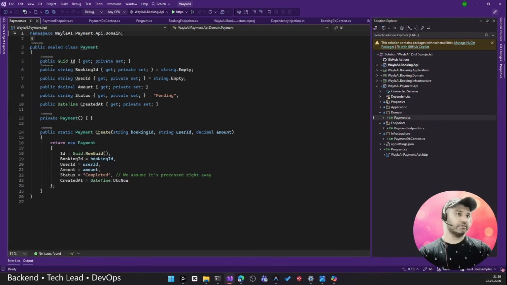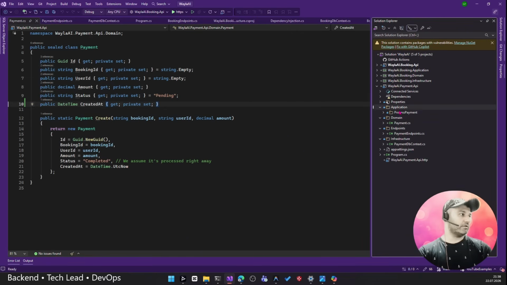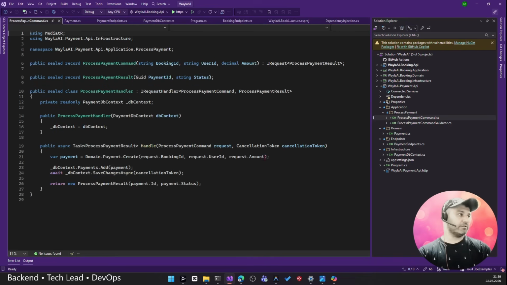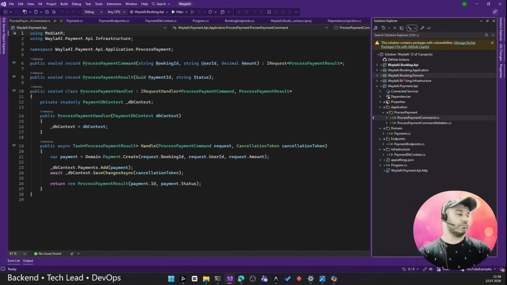Okay, nice. Come on, I don't need it. Why is it doing that for me? Okay, and the application, which is processing the payment. It's a command, simple add, save changes. Okay, we don't have a repository. Basically, we are using DbContext directly, which is fine. I like this one. And the booking API is different.